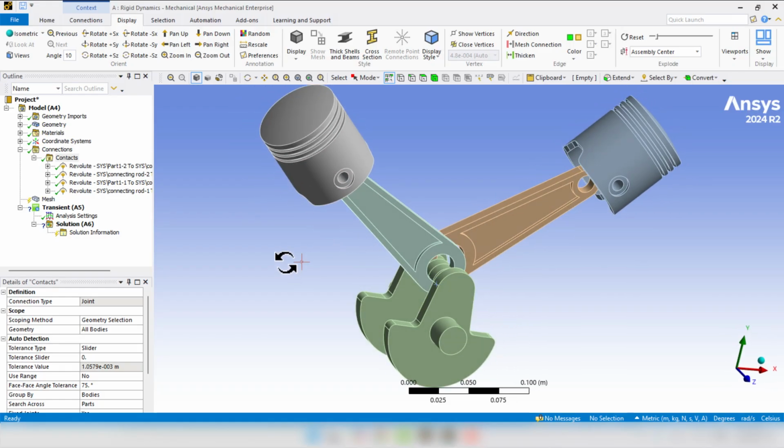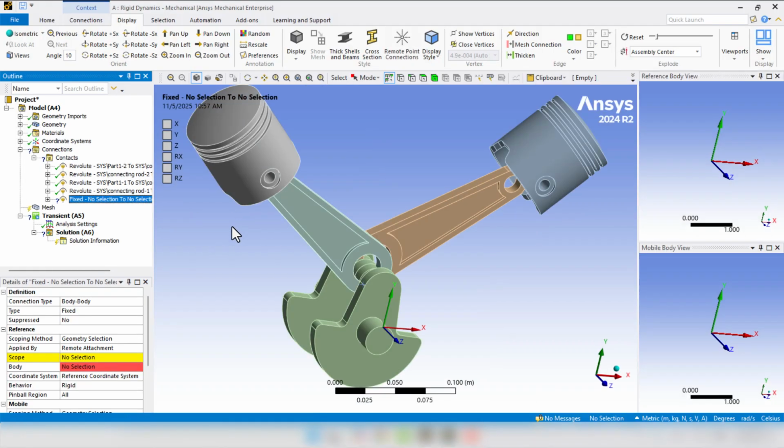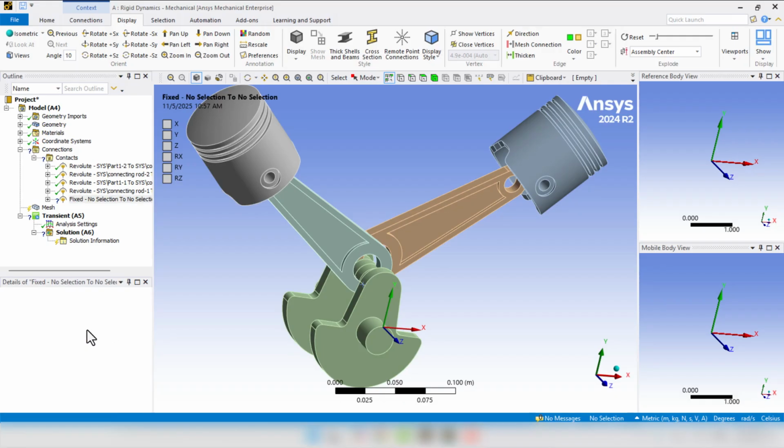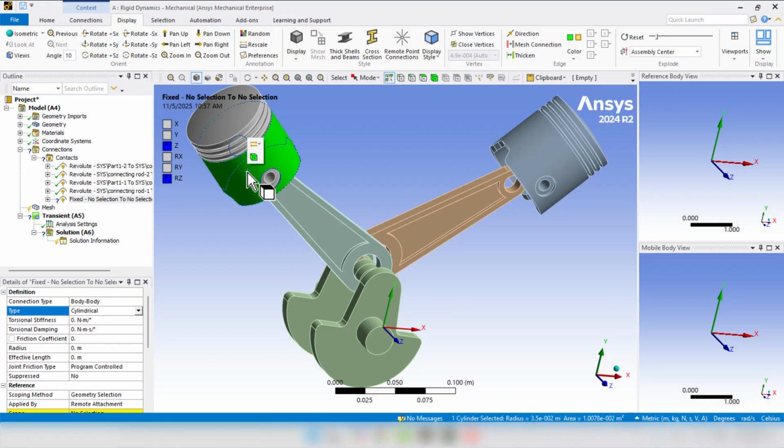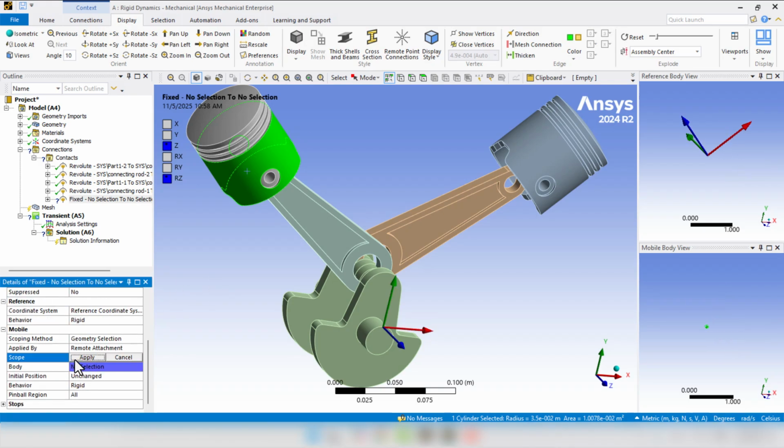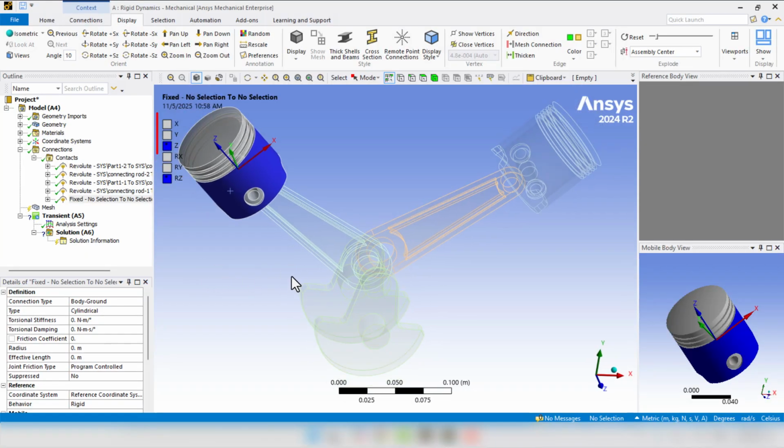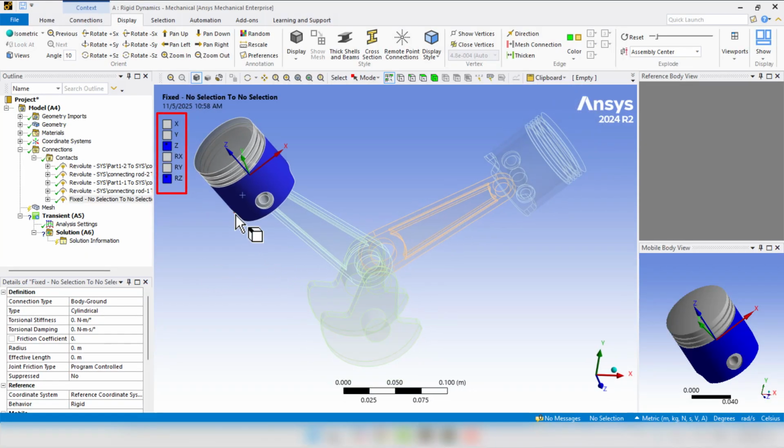Next, we need to allow the pistons to move freely along their local z-axis. I'll right-click on Contacts, select Joint, and change the type from fixed to cylindrical. Next, I'll select the piston body and change the connection type from body to body to ground. Finally, I'll set it as mobile. Now the piston can both translate along the z direction and rotate around the z-axis. Let's apply the same setup for the second piston.